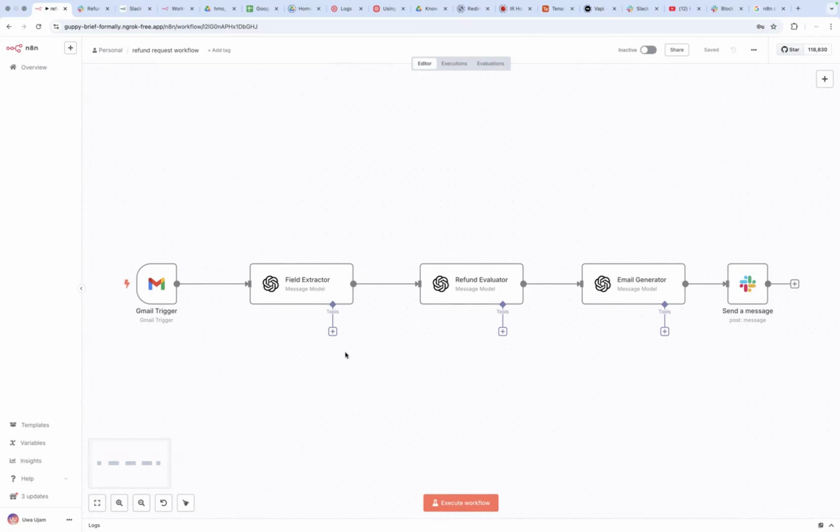The bits I explained up to this point were the Gmail trigger, which then looks at your email and then extracts the fields from the email. Within the email, you'd have the person who's requesting the refund and all the reasons. Then we evaluate the email to say, is the refund request valid? Should we approve or decline? And then the final step, which is also using AI, is to generate the email that will be sent back to the requester.